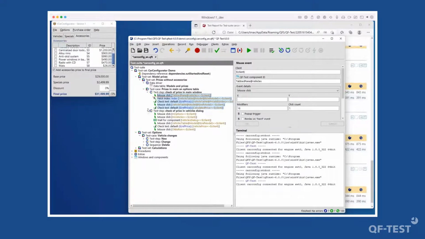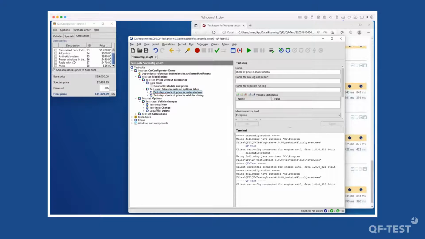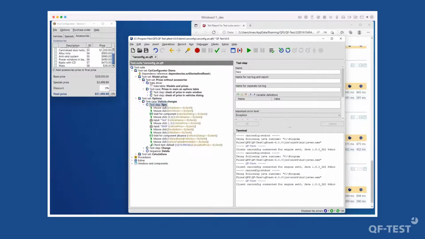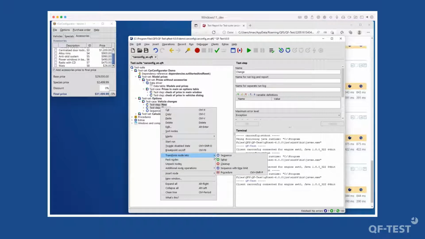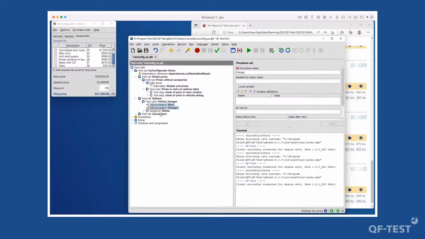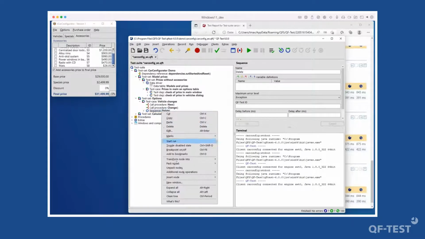Also for other steps. For my showcase right now, I'm keeping it quite simple. I simply create a procedure out of each and every one of those test steps here, because vehicle changes, the new could be some procedure new, this could be some procedure change. So what I do is simply select the steps and then transform this into a procedure. So I can use this also in other test cases. And I also do the same for the sequence.